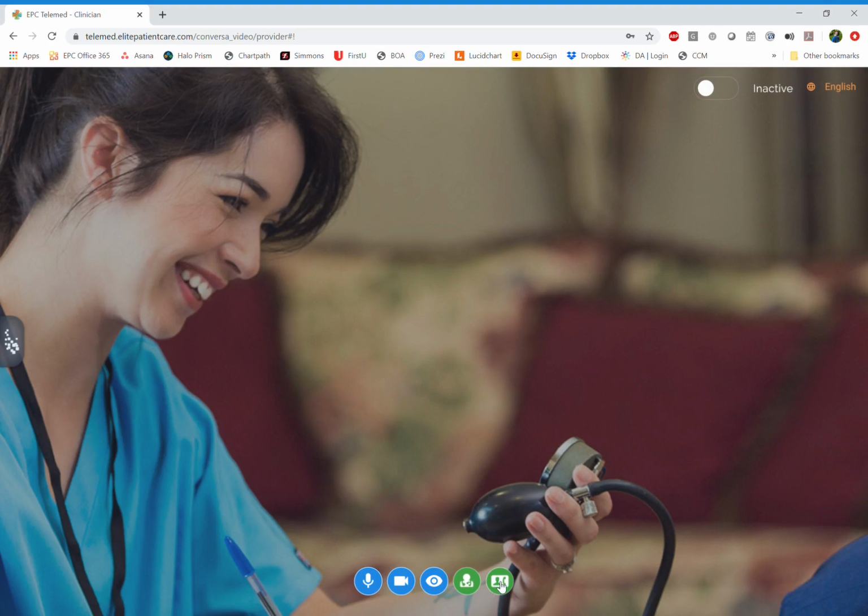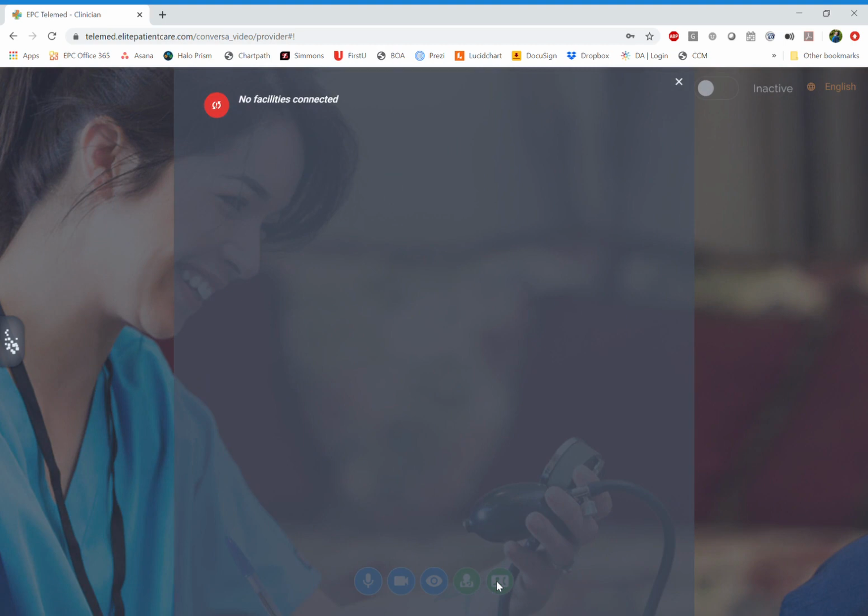The final button is facilities waiting call, which was the default that you saw when you first entered the platform. When you hit that, you'll once again be given access to the populated facilities that are currently on wait. Again, there's none waited, as indicated by no facilities connected.